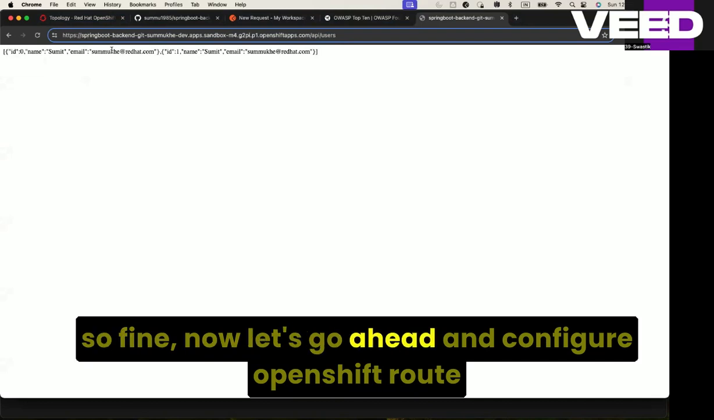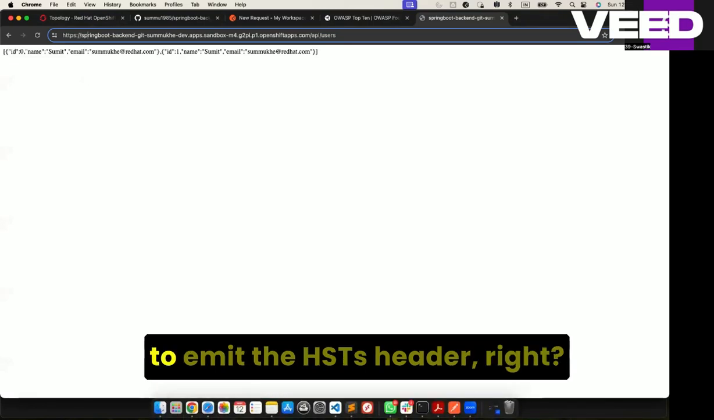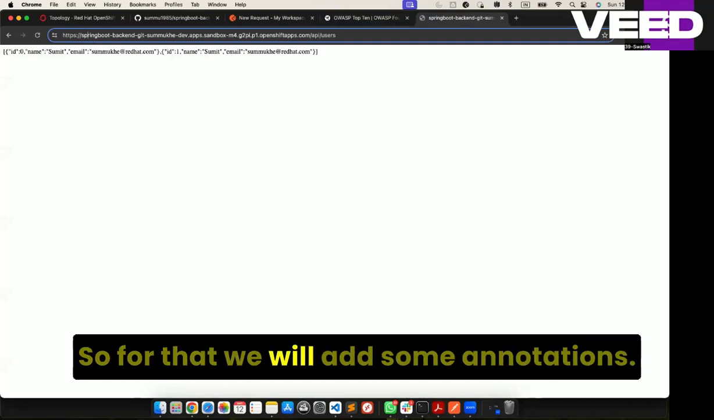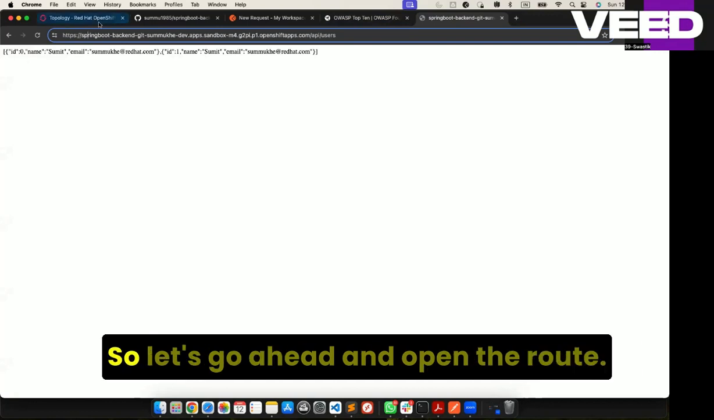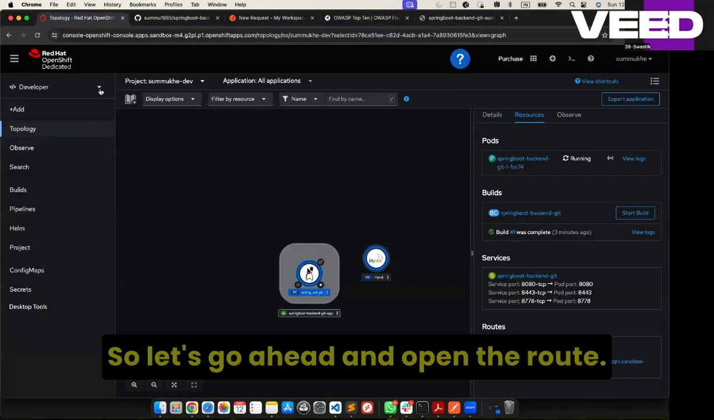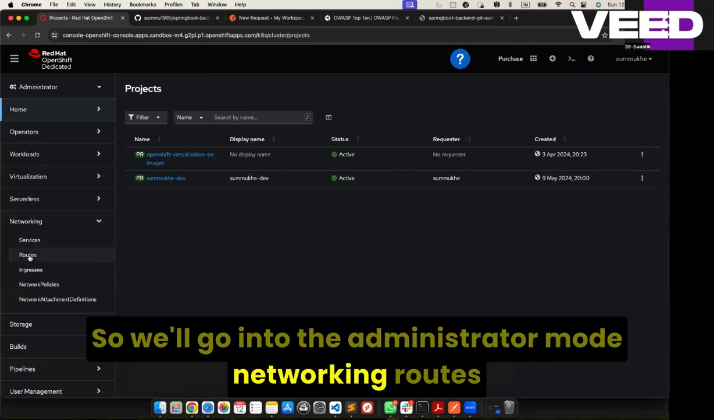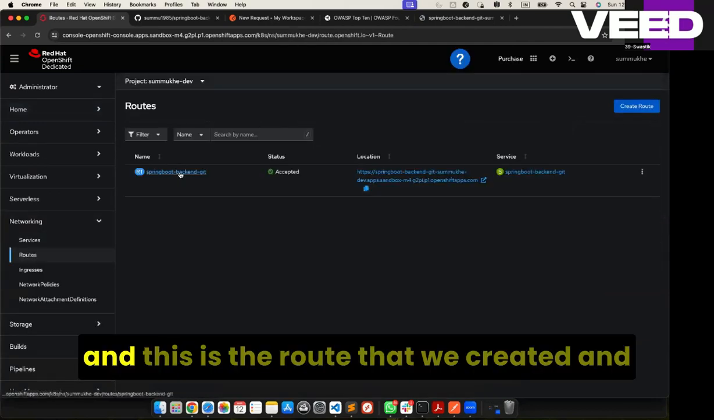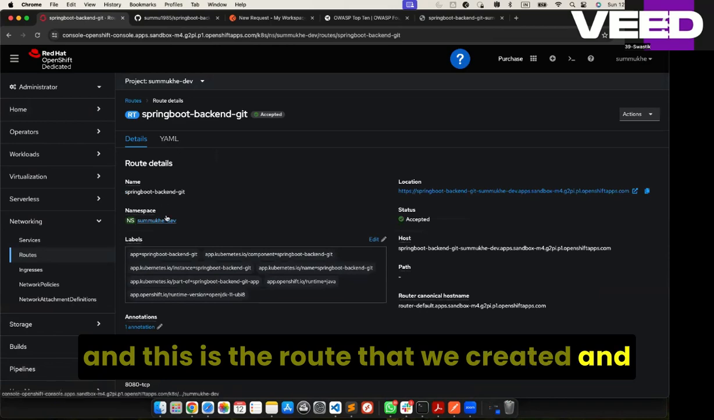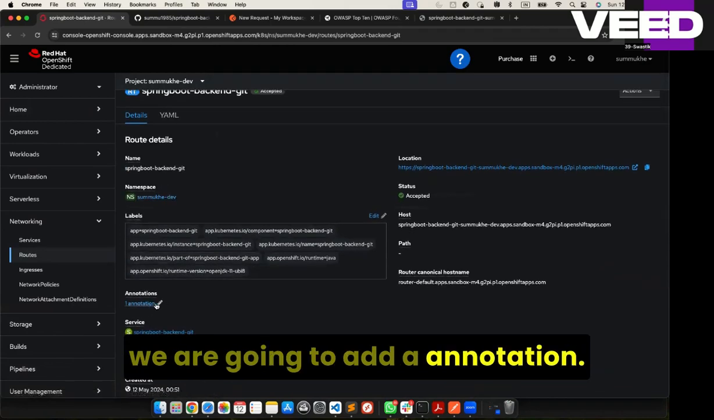Now let's go ahead and configure the OpenShift route to emit the HSTS header. For that, we will add some annotations. So let's open the route. We'll go into the administrator mode, Networking, Routes, and this is the route that we created. And we're going to add an annotation.